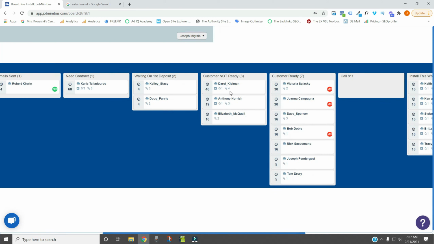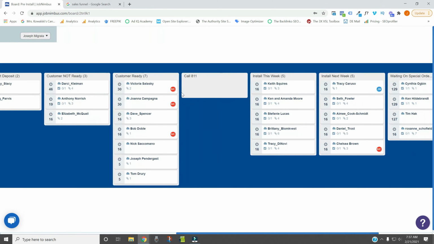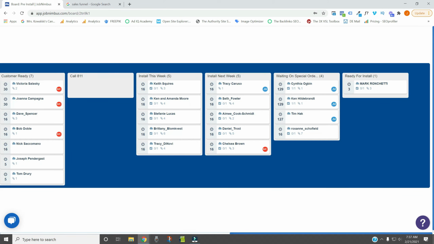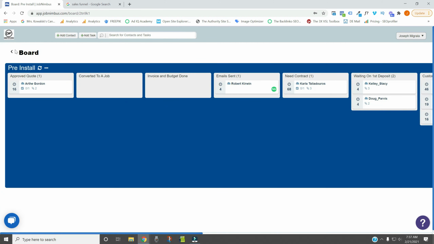So if they're waiting for permits or whatever it may be, we send them in here. After they're ready and everything's good to go, we send them in here. And then once it gets closer to the install time, we make sure we call 811. So they basically go in here, and then another person knows to follow up with them. And then after that, they put them in different install weeks. So if they're going to be installed this week or next week or waiting on special orders, okay, we go there. And then after that, we go to ready for install. So this is basically the pre-installation checklist, more or less.